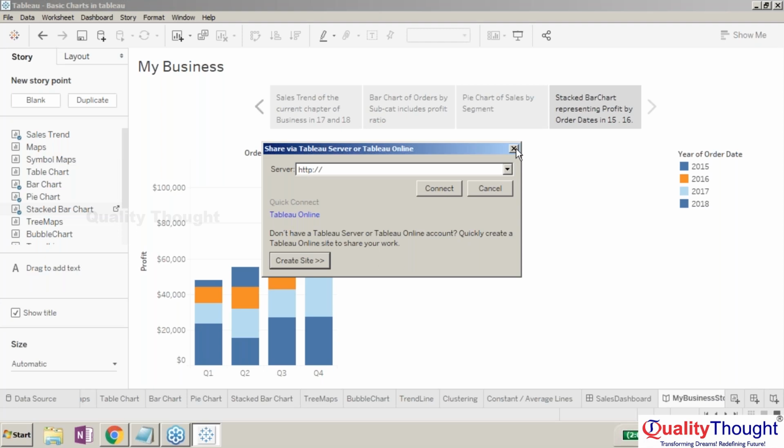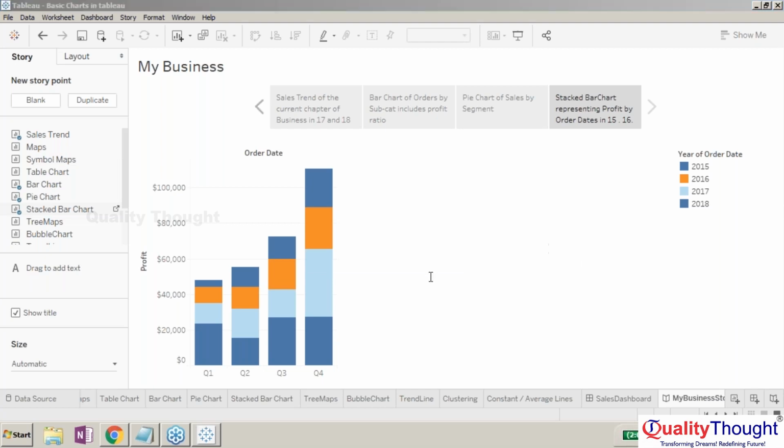I will be showing you tomorrow how to publish the work either in the Tableau online or the Tableau server. If you have any questions, you can ask me. If not, we will discuss the rest of the topics about the publishing of our work in tomorrow's session.